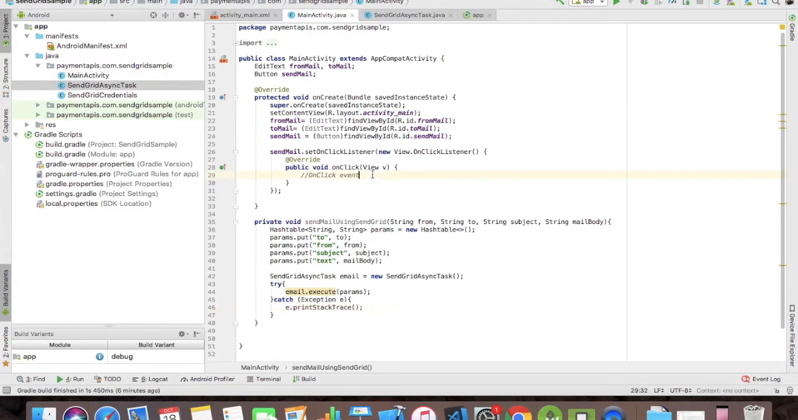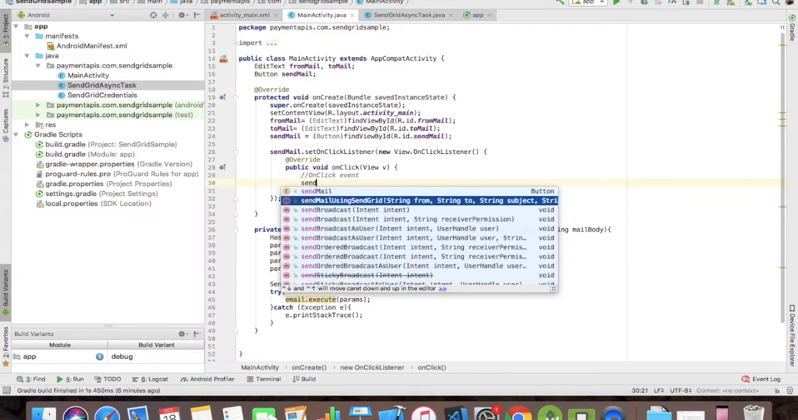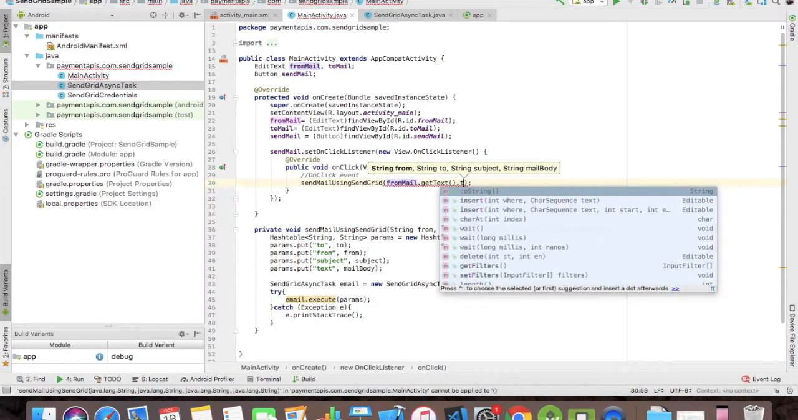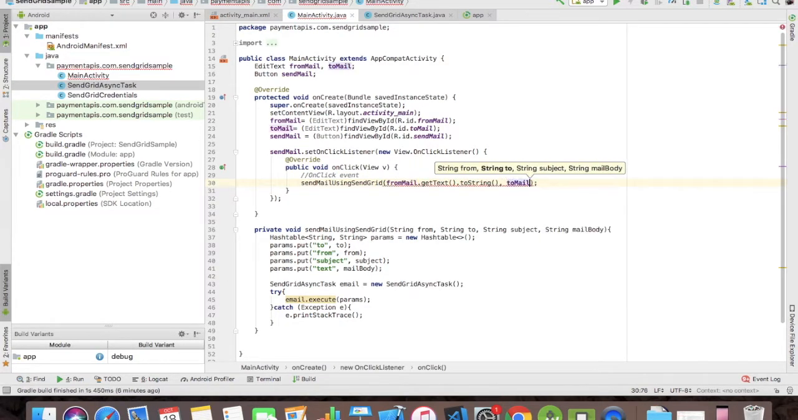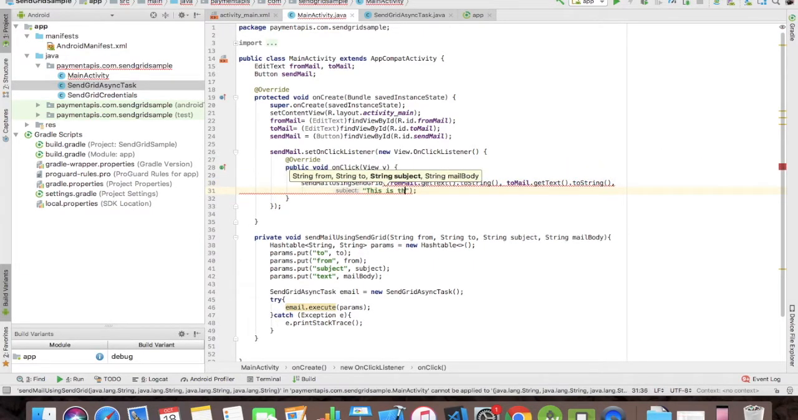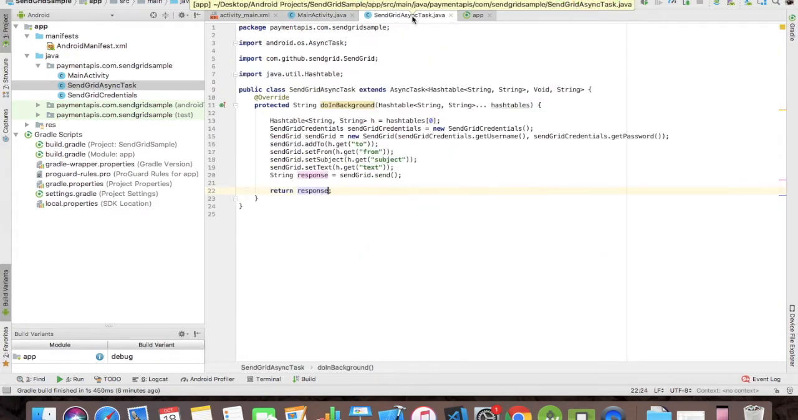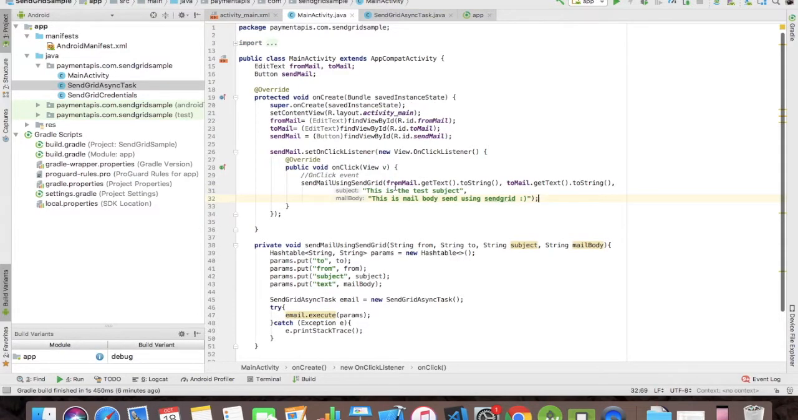That's it. Now we'll call this method on click of the send mail button, and we'll pass the required parameters: from mail, which we are getting from our edit text, to mail, and for now we can pass some static subject, which you can pass at runtime while making this call, but for testing purposes we are just sending these hard-coded values. This is the mail body, and so on. And this is the async task. Make sure all these values are correct.